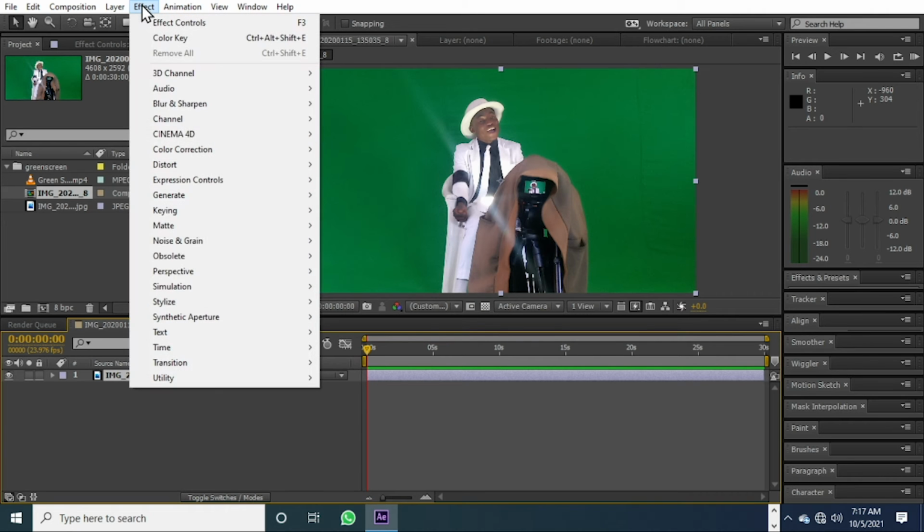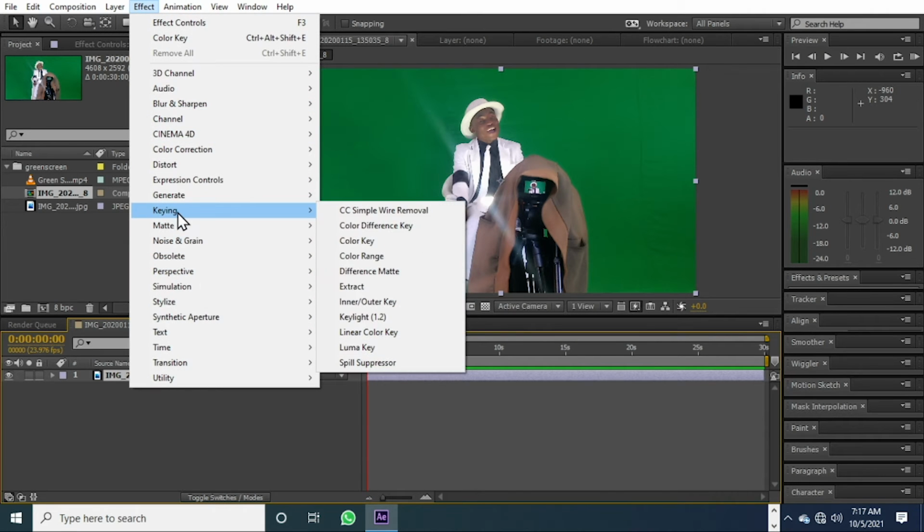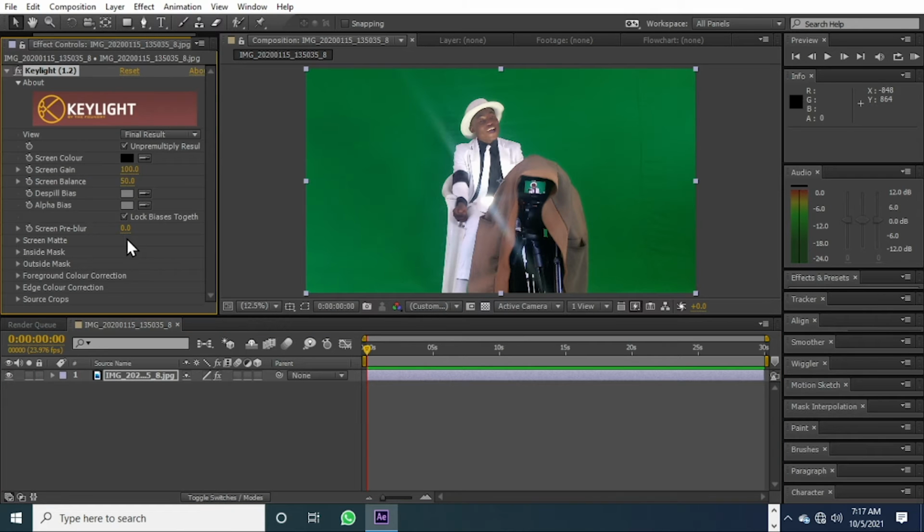Click on Effect, scroll down and click on Keying. Now we're looking for an effect called Key Light 1.2. Now the Key Light 1.2 is the tool we're going to use to do this magic. Once you get the key light applied on your footage, make sure your footage is selected. Now after applying the key light on our footage, the next thing to do is go to the screen pre-blur and set it to 2.5.